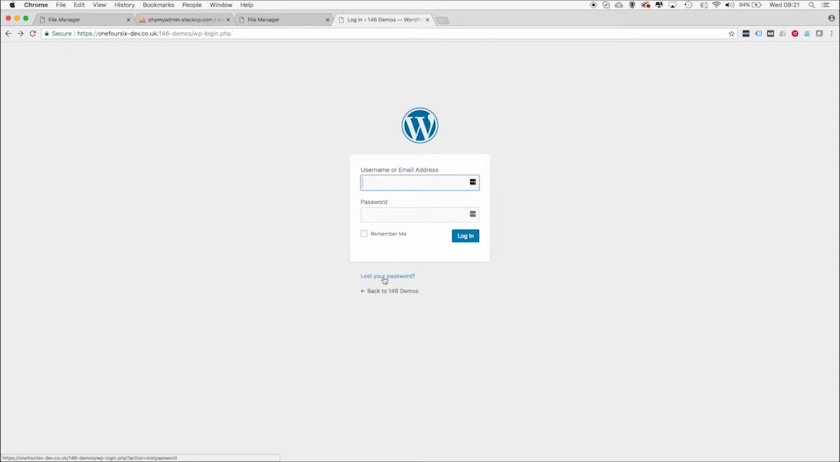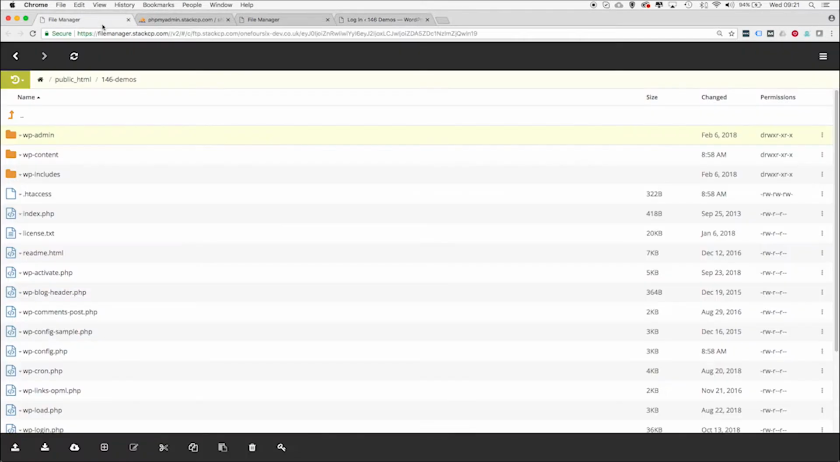So I want to guide you through today how you can change the password and even change the email address associated with your WordPress login. The first thing you do need is access to your file manager. So you will need access to your hosting. If you are currently not hosting your website, then that's a totally different step entirely.